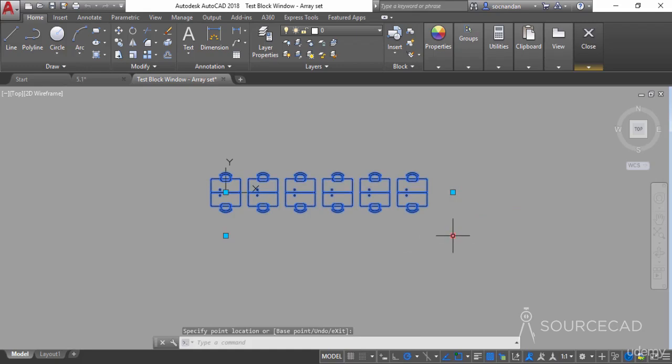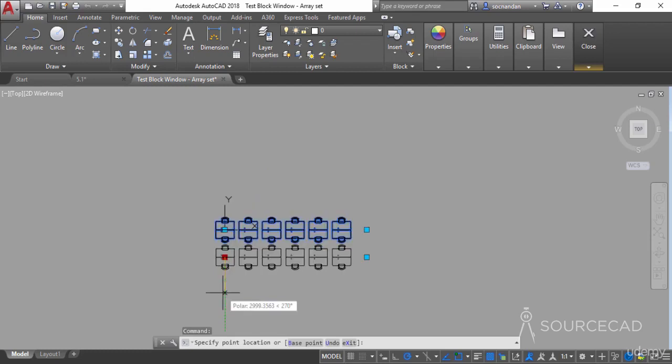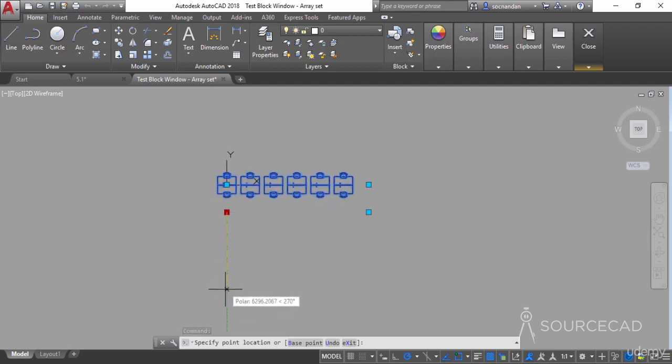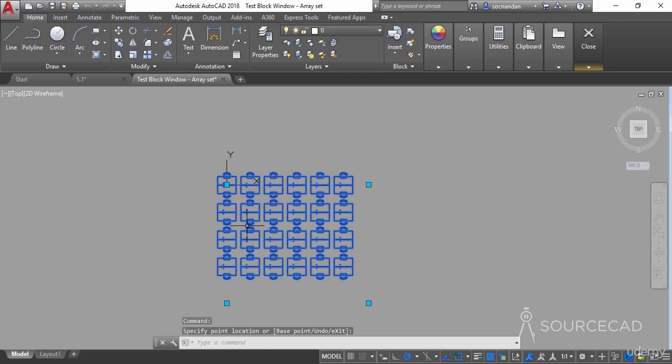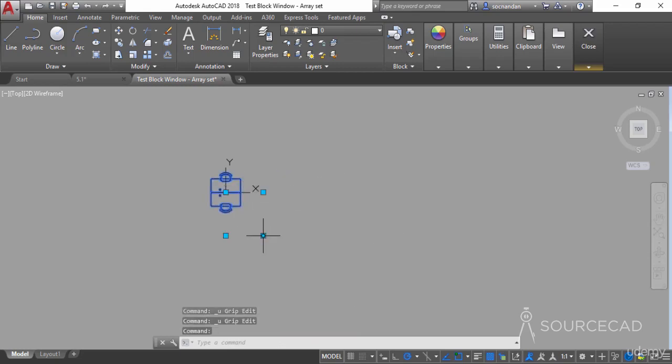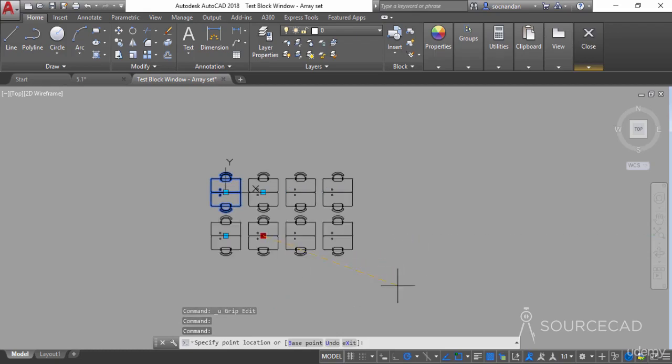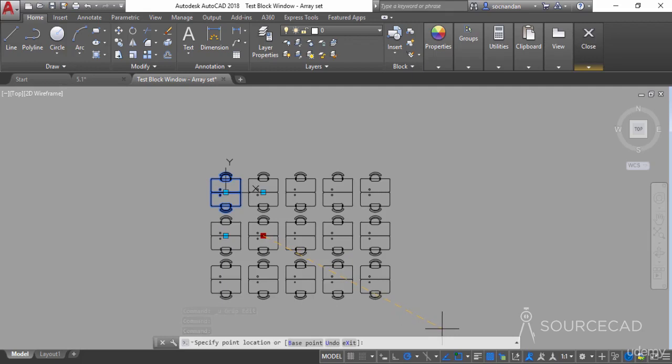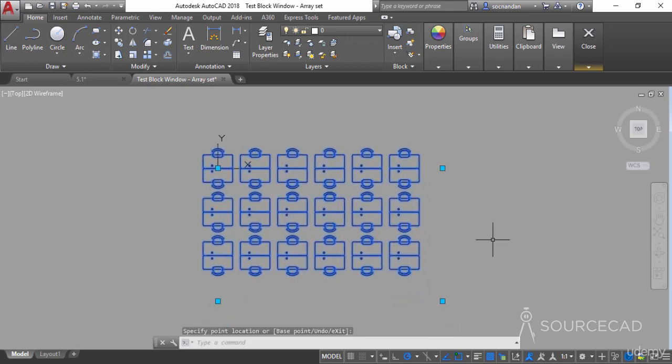Also, when you click on this grip or when you click on this grip, you can add multiple rows at a distance of 2300 as we have already specified here. In order to add rows and columns directly, you can use the third grip, which is this one. So using this grip, you can not only add the rows, but you can also add the columns like this. So in this way, you can add array action to the dynamic block.